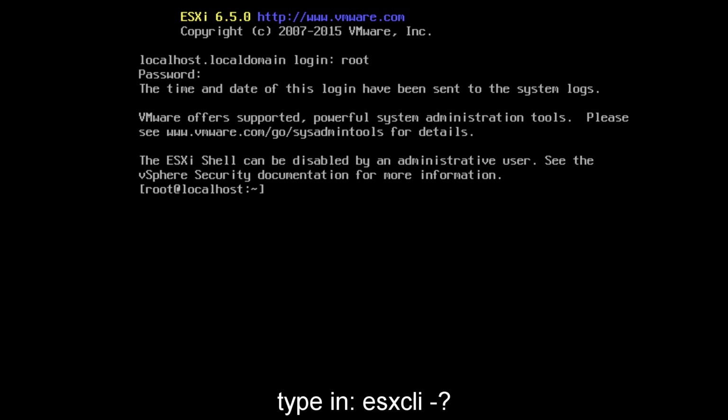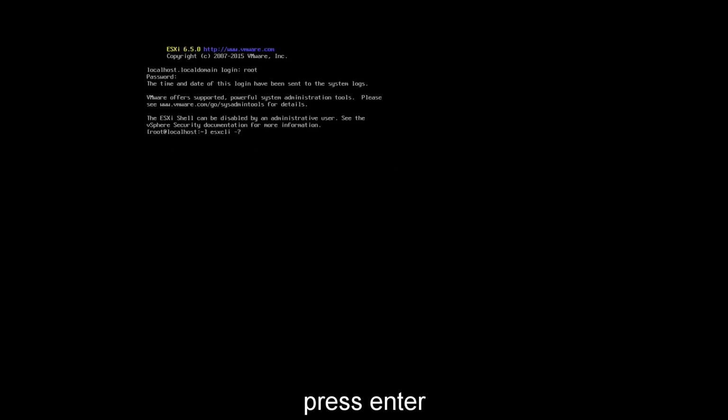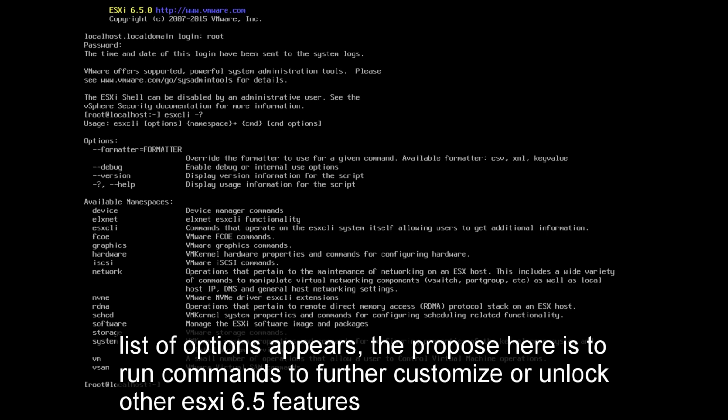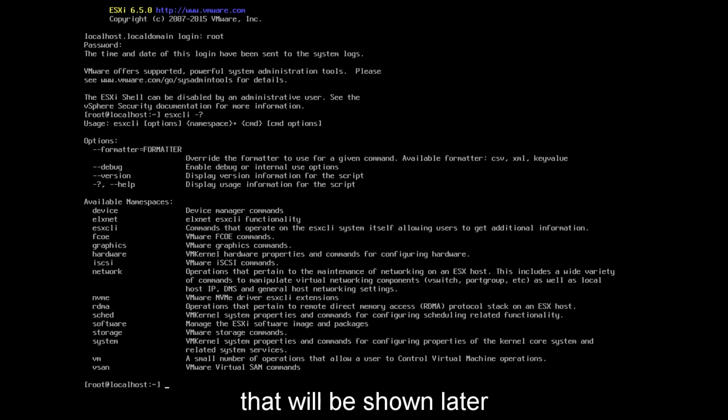Type in esxcli -? Press Enter. A list of options appears. The purpose here is to run commands to further customize or unlock other ESXi 6.5 features that will be shown later. Type in exit. Press Enter and escape ESXi shell.